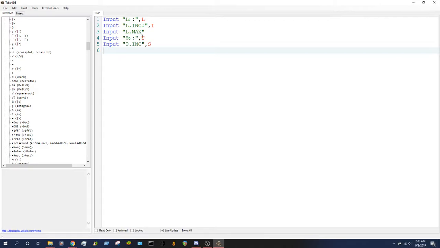So here's the hard part. For n, start is L, and then increase. No, start is L, end is... I forgot to assign that to something. End is let's just call that M, and then increase is I. Okay.